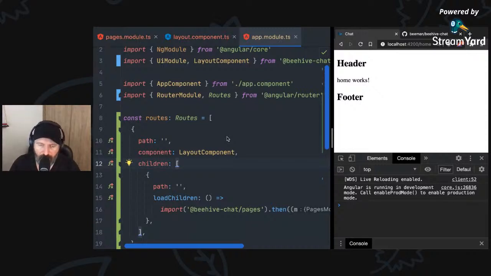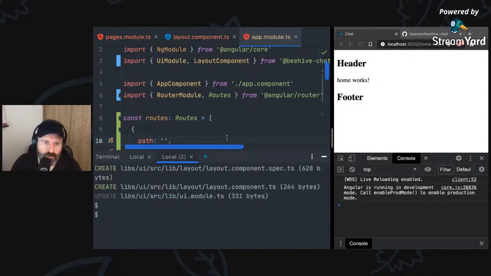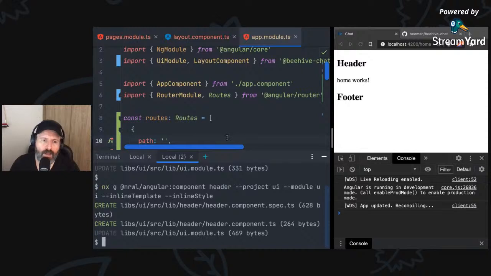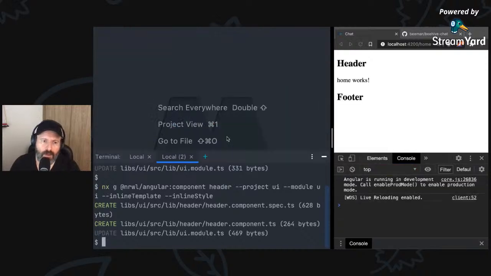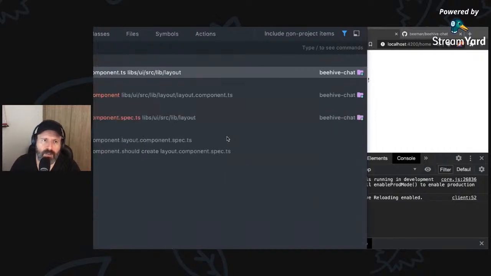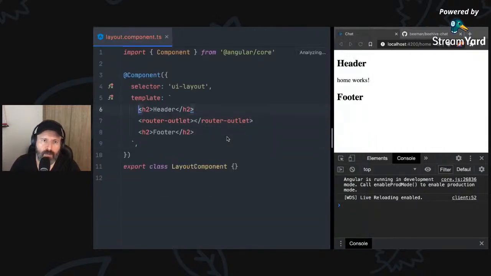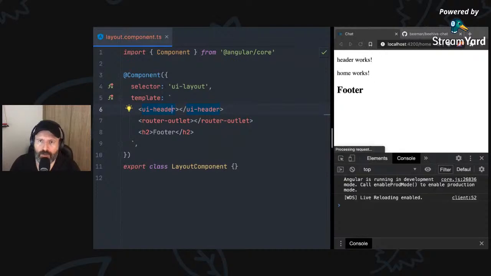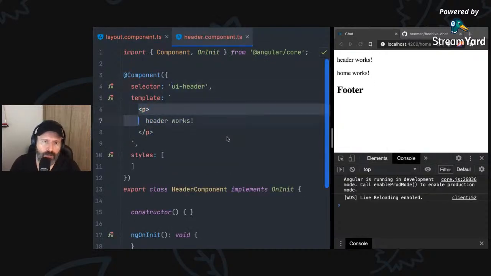So inside here, let me open up terminal and generate a header component. Header component in the project UI. Here we go. And if we open up layout component here, we can now use UI header. Shouldn't need to import because it's coming from the same module and it says header works.